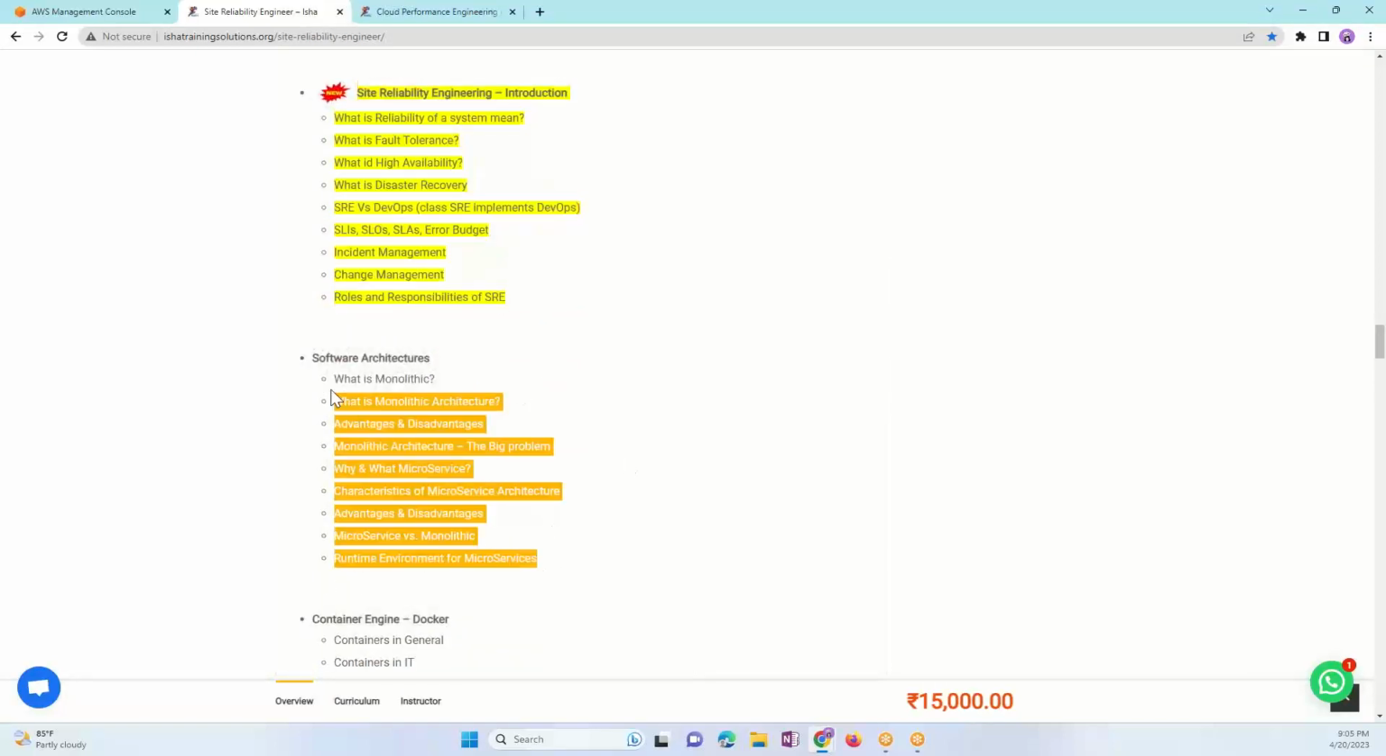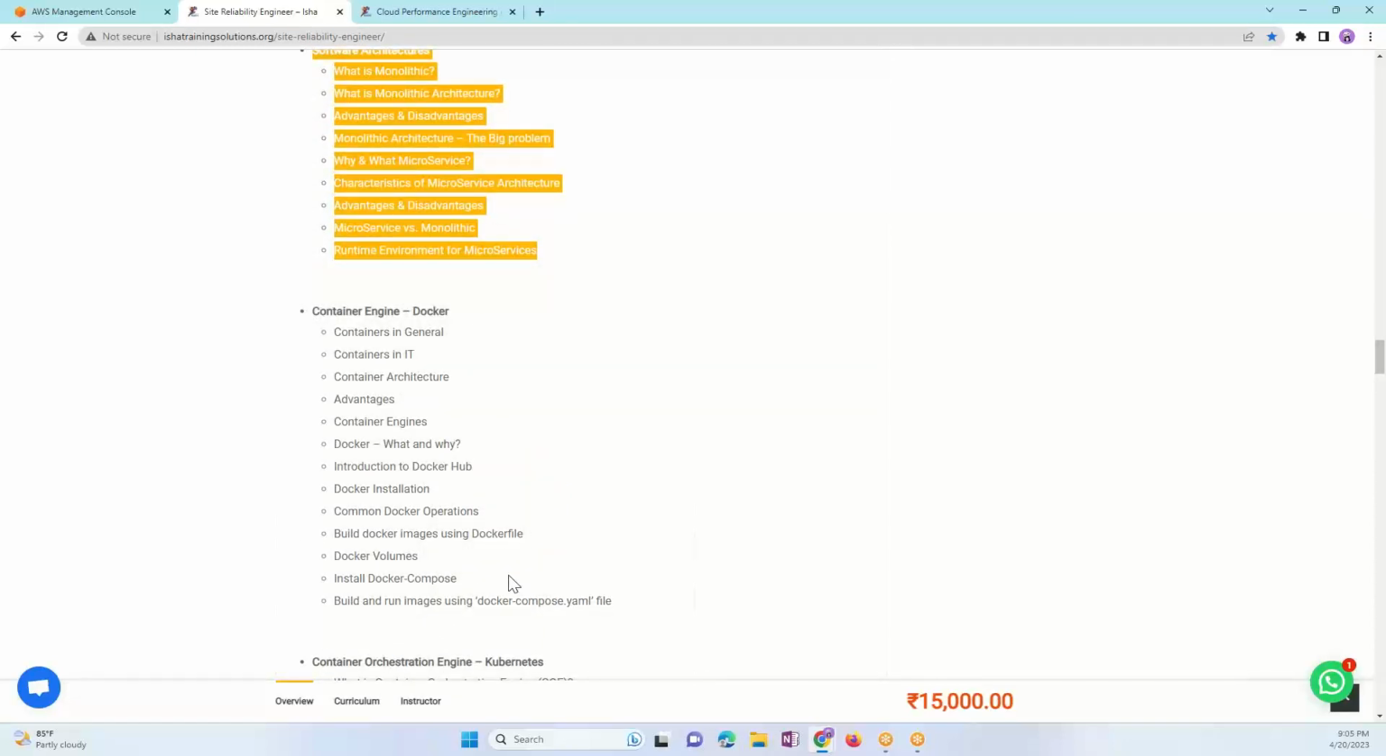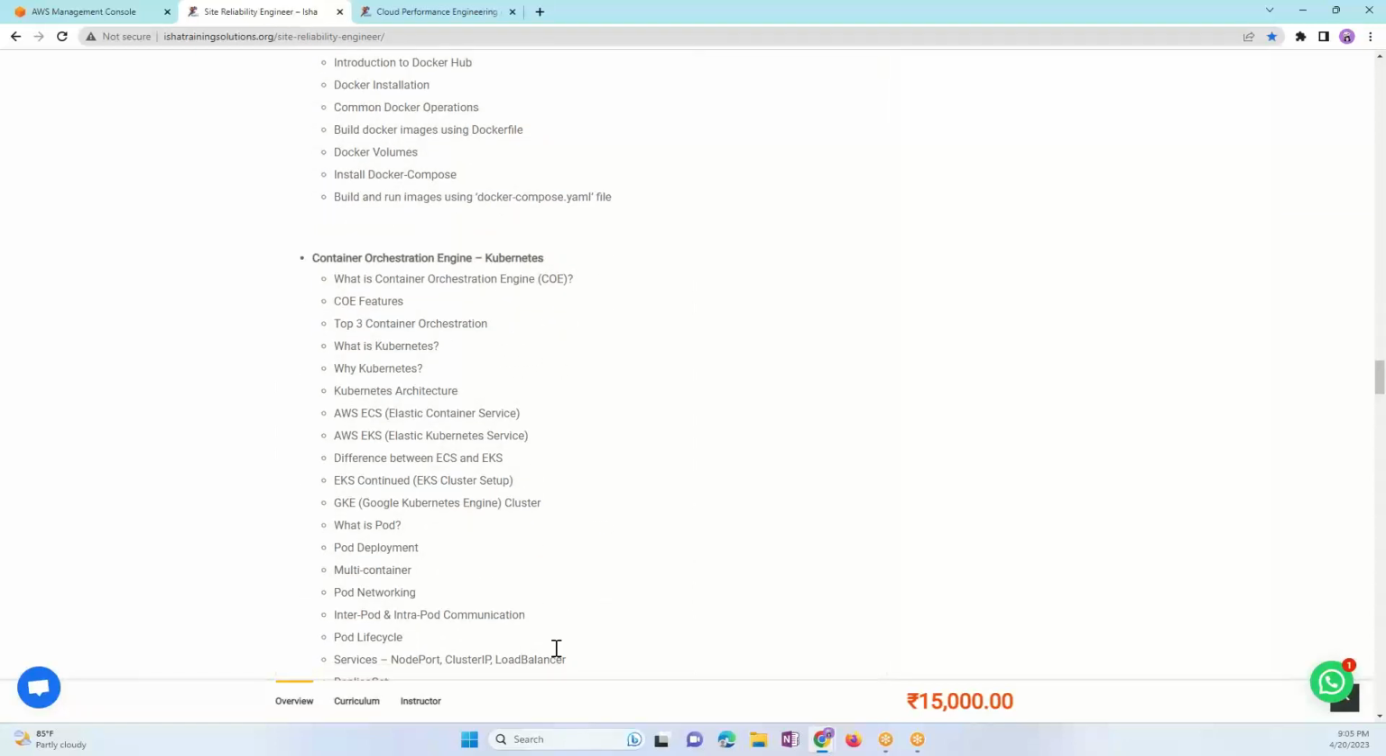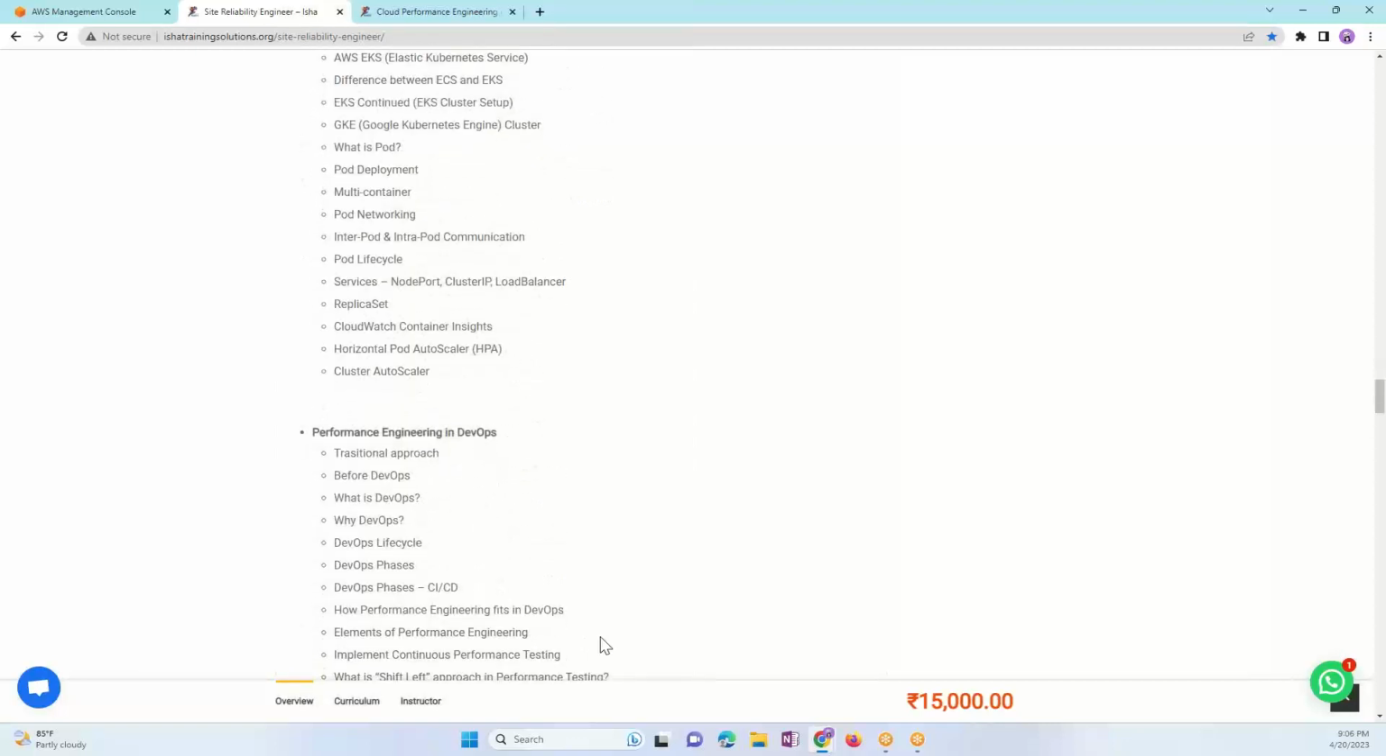The monolithic application, the microservices. Where should we deploy the microservices? On what basis do we deploy? We create the microservices and deploy them on containers. How do we create containers using Docker? And when we have a lot of containers, how do we orchestrate them using Kubernetes? That's how it's going to be planned, and it's all going to be in the DevOps world.